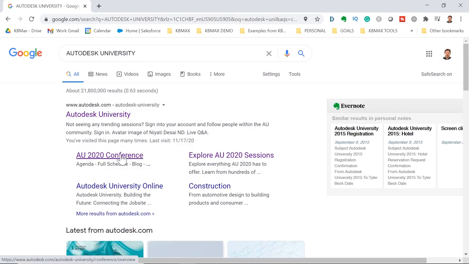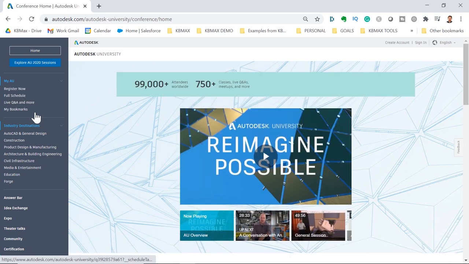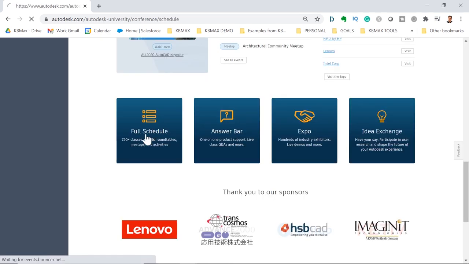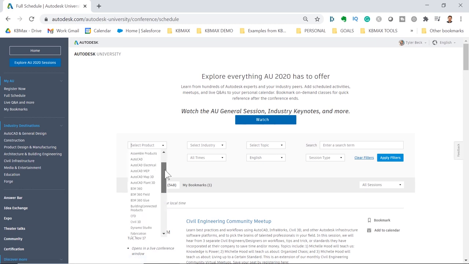Google Autodesk University, go to the AU 2020 conference, click register now, and for free, you can get all of these amazing classes and free trainings. Once you're signed in, you can go to the full schedule and then you can start to filter by product. So if you're looking for Fusion 360 specifically, scroll down, find that, search.